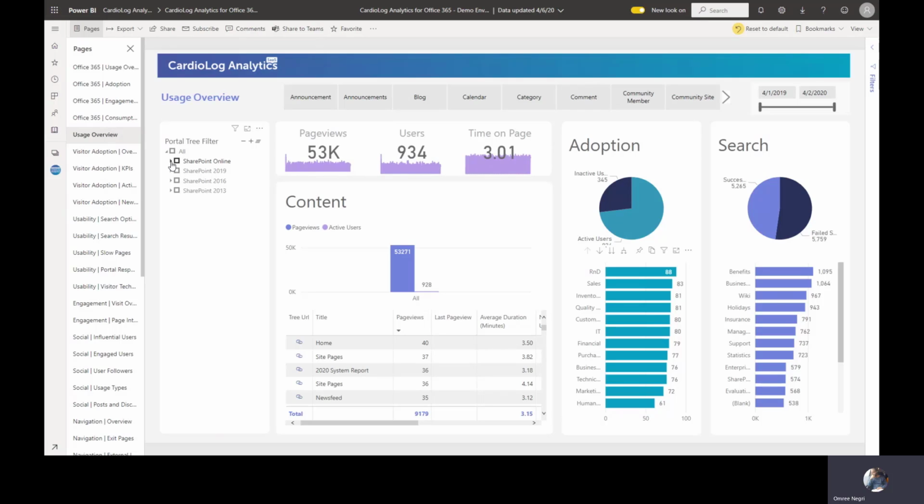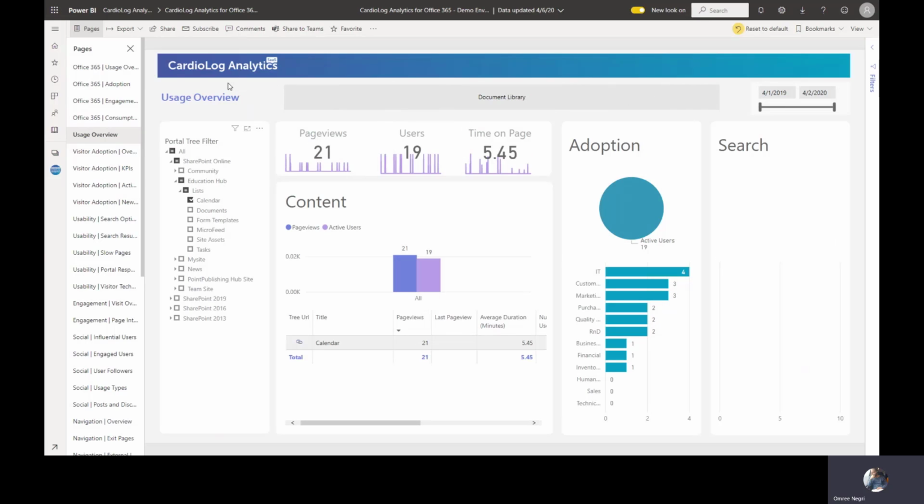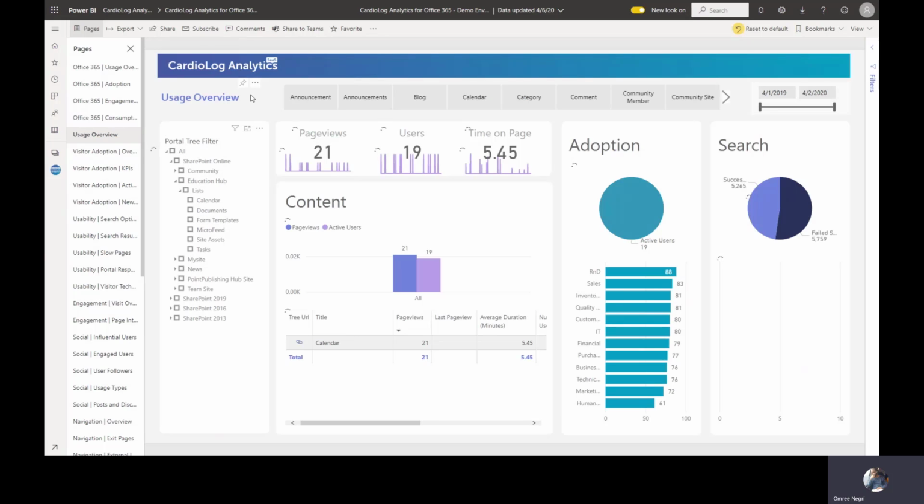So this is really SharePoint's hierarchy. And as you can see, I can drill down here all the way down to the list and library level. And I can click on any of these pages, and you will see how the entire dashboard filters itself to show me data for the requested page. So this is one way to filter the data through the different pages and sites.